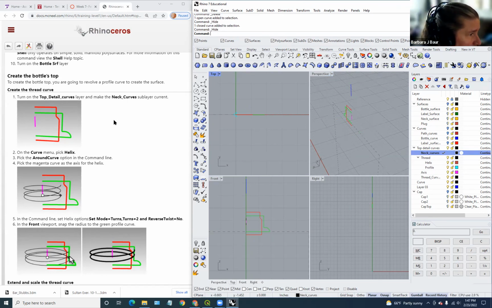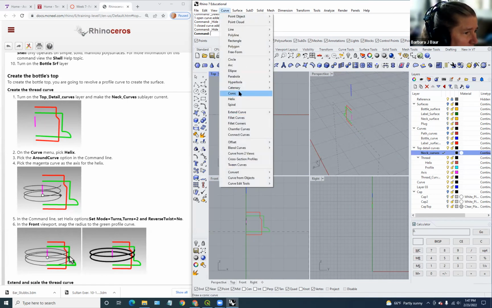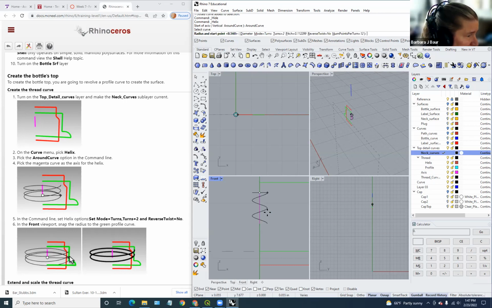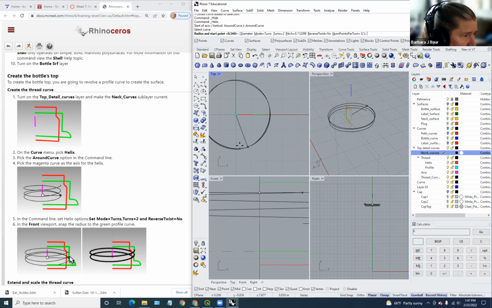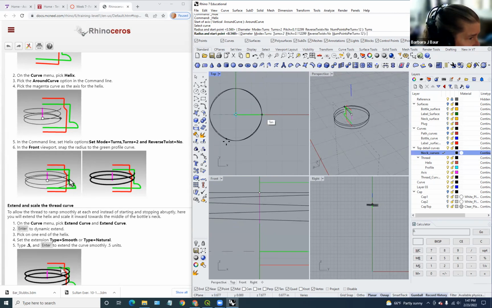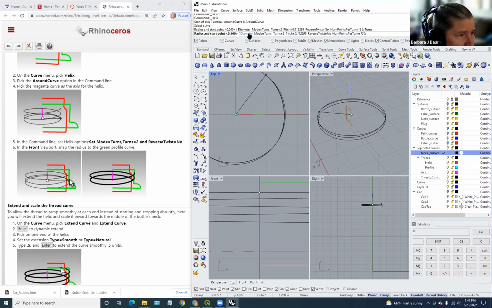So we're going to go to the curve menu. We're going to use helix. And we're going to choose to go around the curve. We're going to use this magenta curve in the middle. That's the curve we're going to go around. And then we have to change the turns to 2. Okay. And reverse twist, no. Okay, we've got that on no.